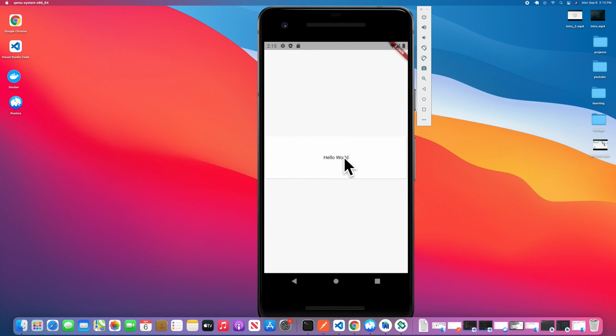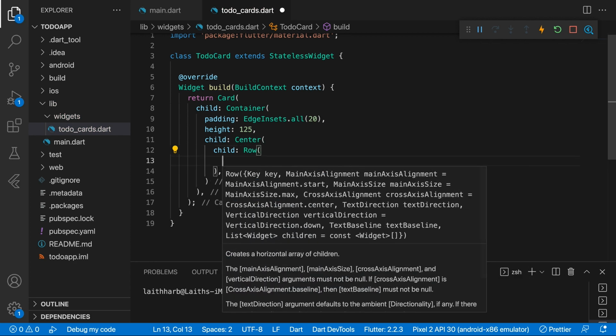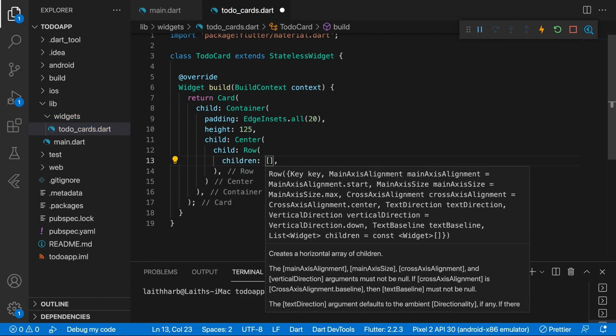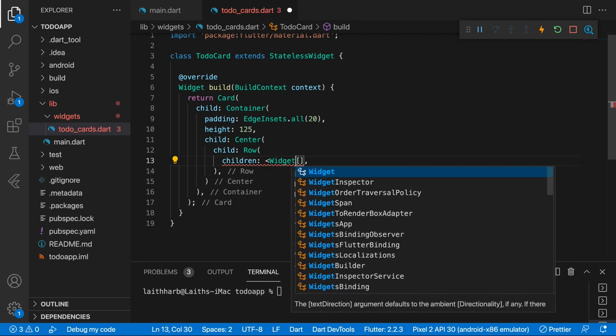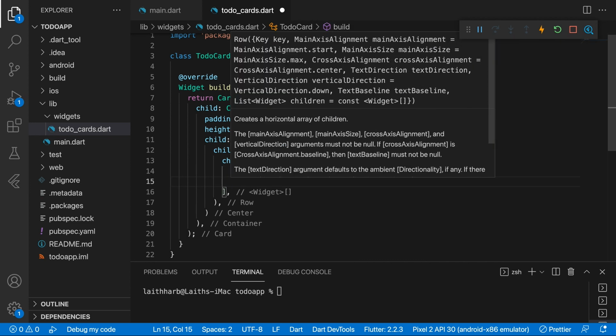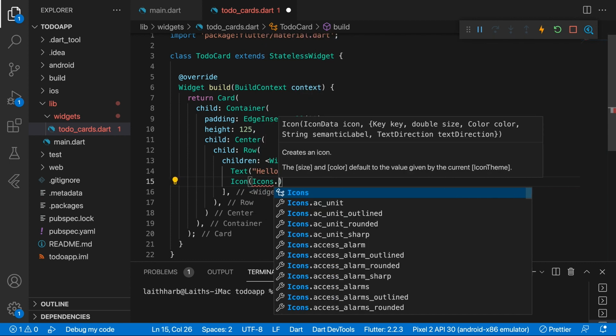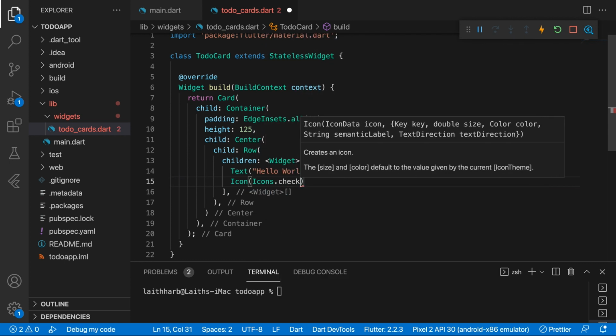So now what we want to do is, we wanted to actually center it vertically, but we really didn't want to center it horizontally because we wanted our text to be here, and then we wanted the icon to be here. So instead of actually having text here, what we can do is use row. So we can use row, and we can say children. We can say that this is going to be an array of widgets. And then over here we can have our text. And then as the second widget, we can have icon. And we can say icons dot check.